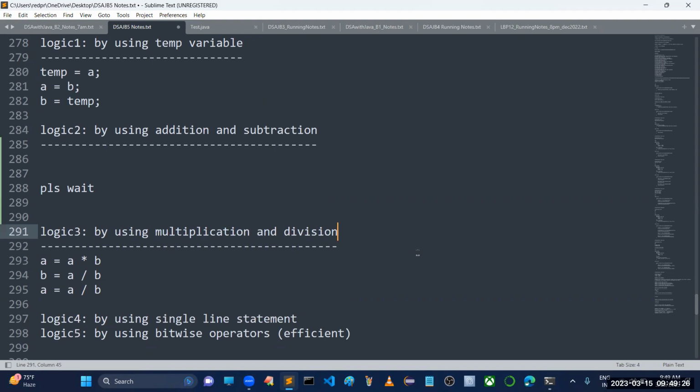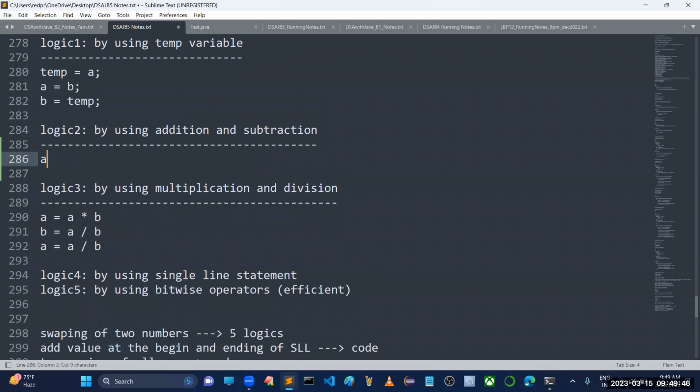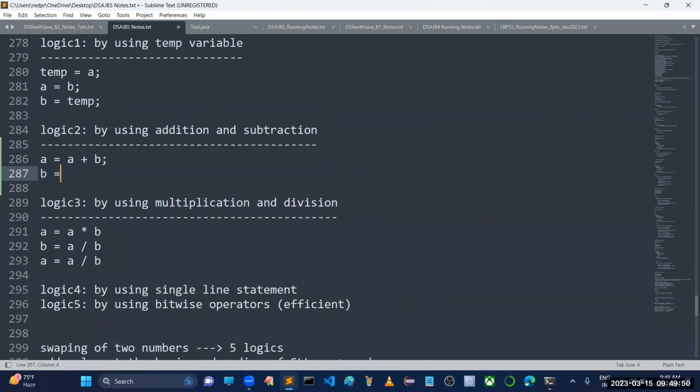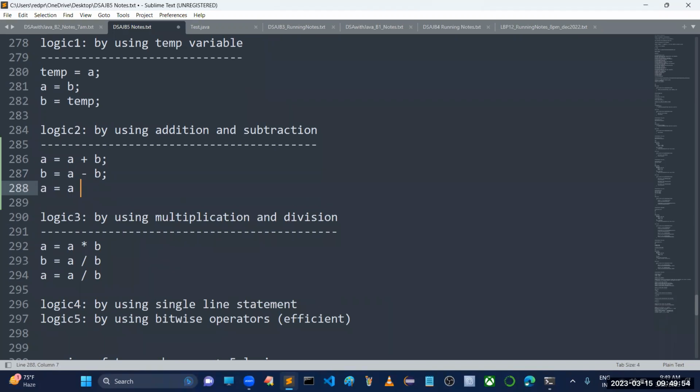So let us see this second logic. What is this second logic? Sir, by using addition and subtraction also, we can swap two numbers. Sir, how can we do that? Very simple. Here we have some special logic: A is equal to A plus B, B is equal to A minus B, A is equal to A minus B. Like this we can take.